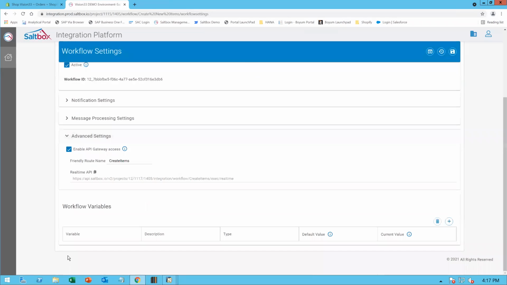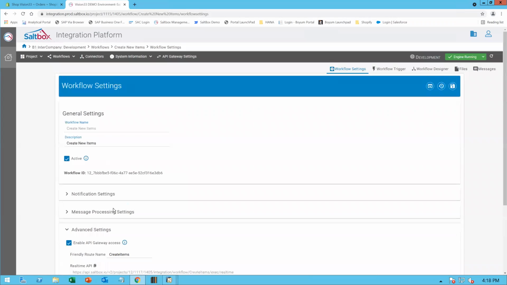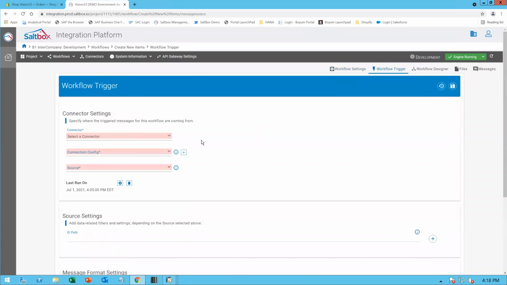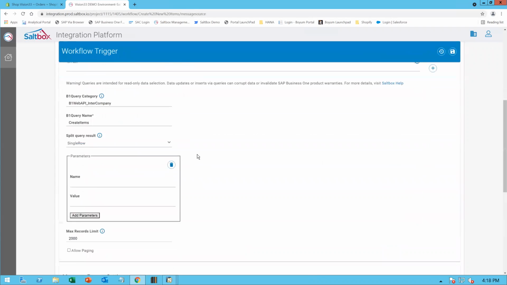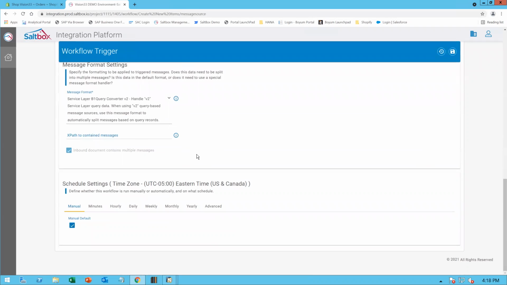Now there are some advanced settings as well. Right now this allows you to add some static variables that you can use in your workflows. So a lot to this, but it's very easy to set up. And this is a low code platform. So you have some initial workflow settings. Then we have the workflow trigger. And in the workflow trigger, what I want to get to is down here at the bottom.